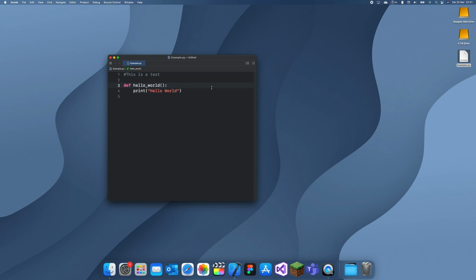So yeah, I'm just making this video to show you guys that you can actually use different languages in Xcode. It's not only Swift and Objective-C.